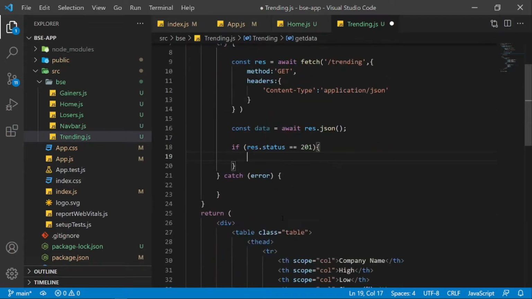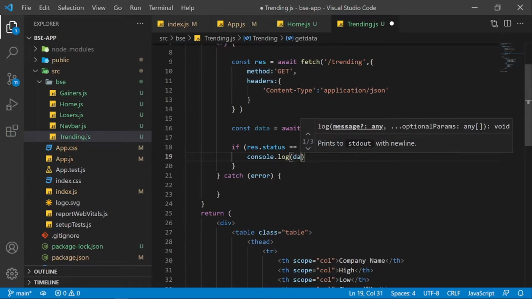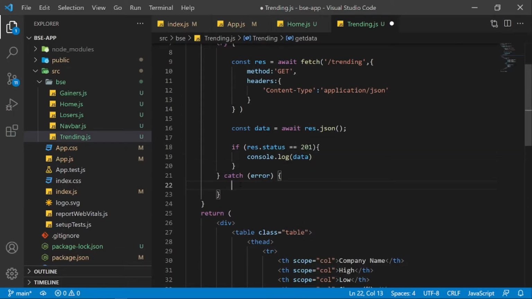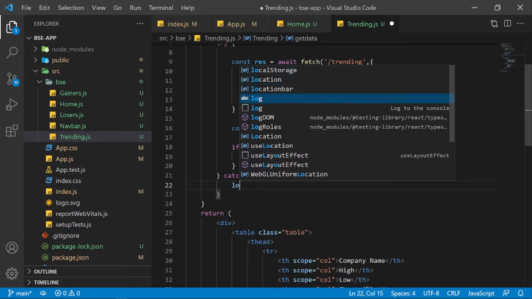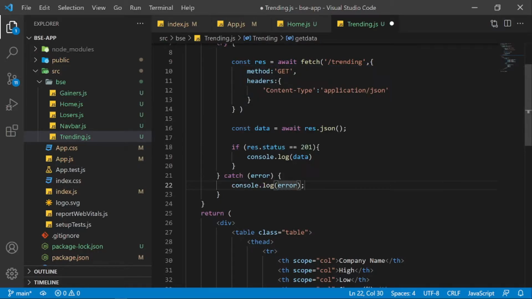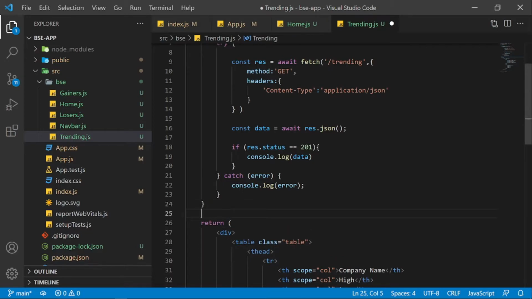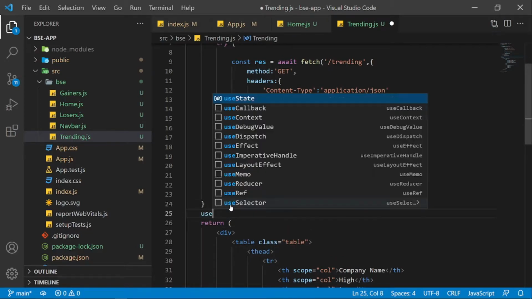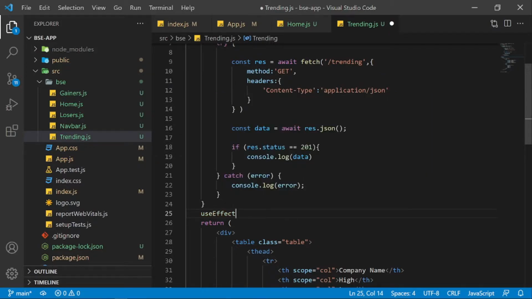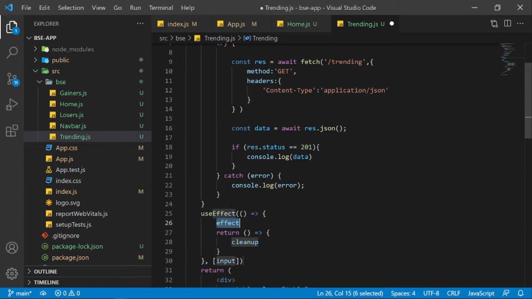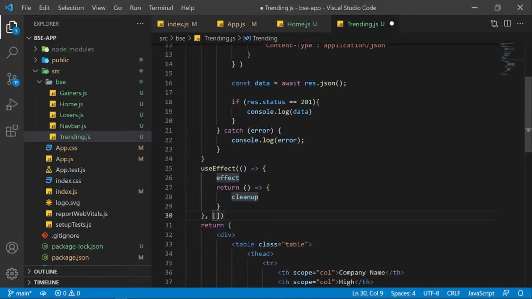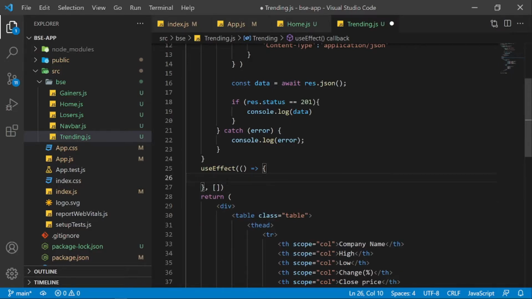If the status is okay, first you will see what the output is, console.log data. If error, log error. We'll also use useEffect, because every time we open the website it should run. We don't need any conditions, we don't need any return function, just one effect, that is we should call the function. The function here is getData.